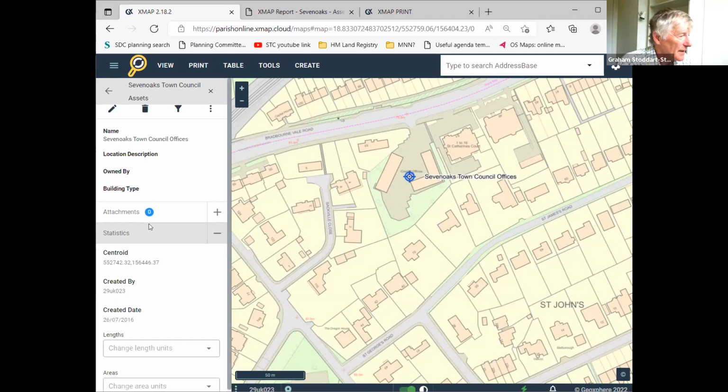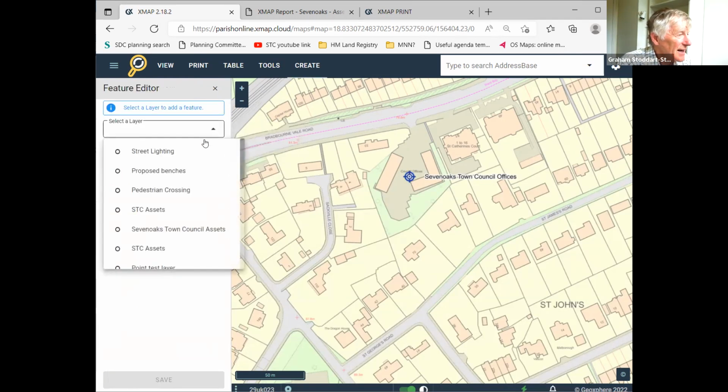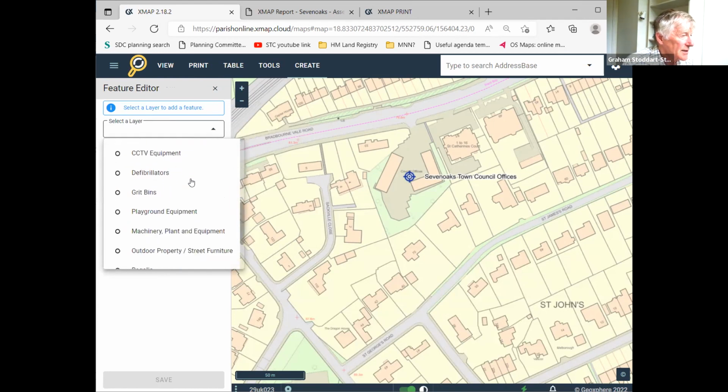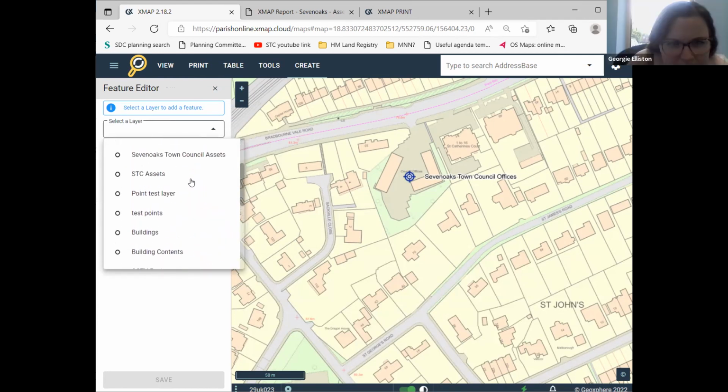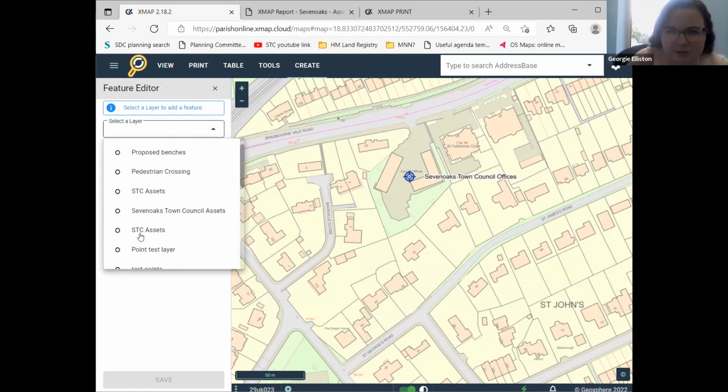Go to there and now go to the three dots, the top right, and copy to another layer and select a layer. Will it let you do it? Yes. So go back up. Where was it? Is it going to be buildings? Surely it's going to be buildings, isn't it? I think buildings is another one of the things that's in the parish layer.